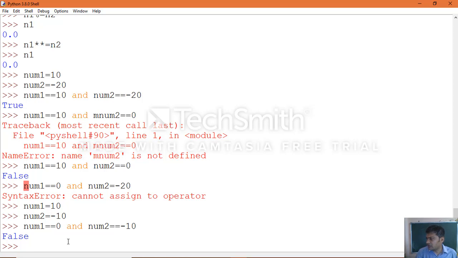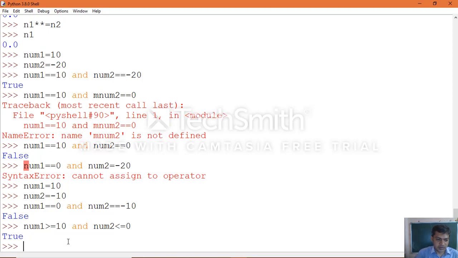Same way, you can work with the OR operator. See, num1 greater than or equal to 10 and num2 less than or equal to 0. Let's see what happens. num1 equal to 10 which we assigned, and num2 less than or equal to 0: minus 10 is less than or equal to 0. Yes, it is true.